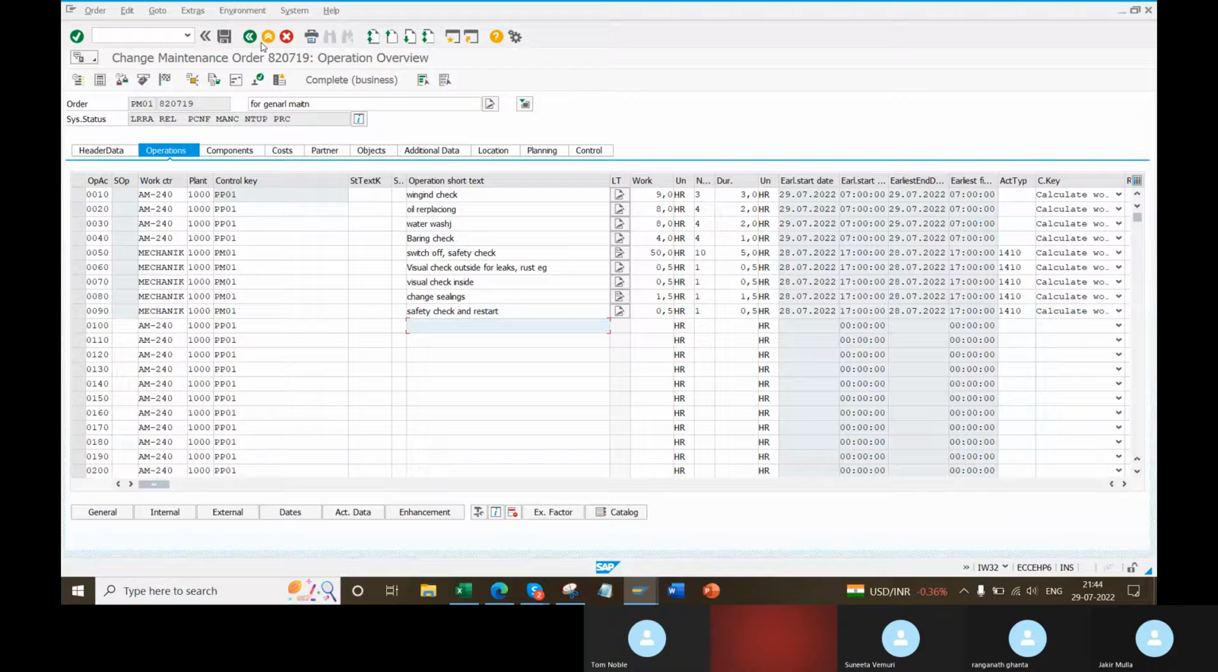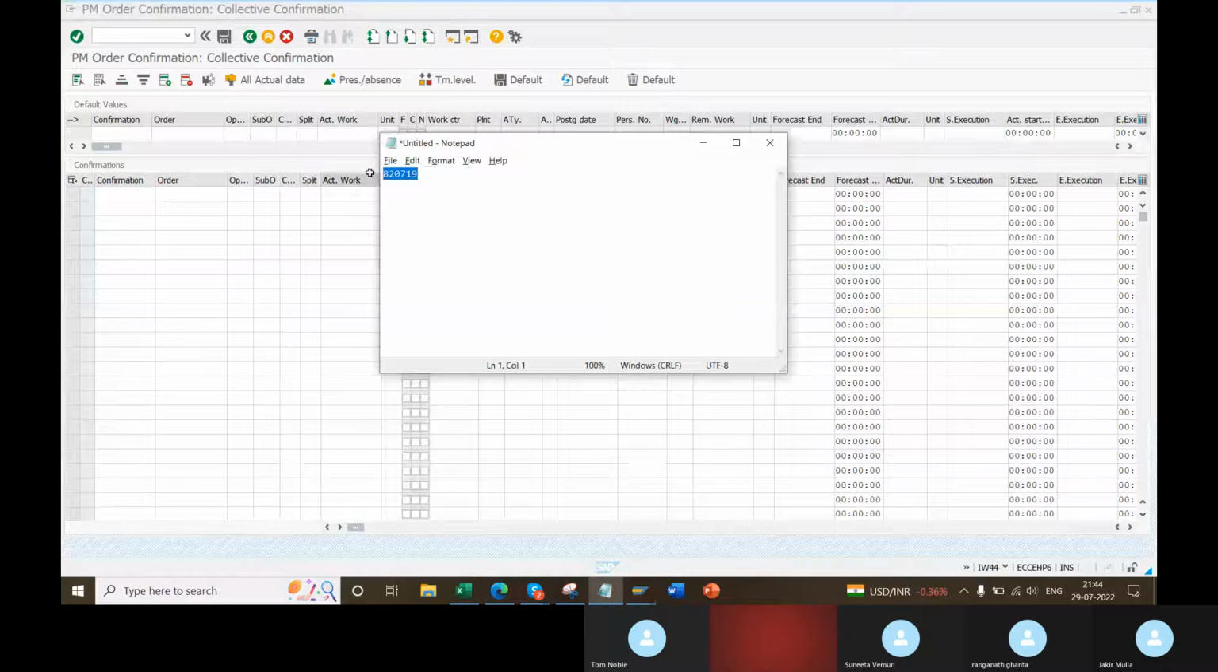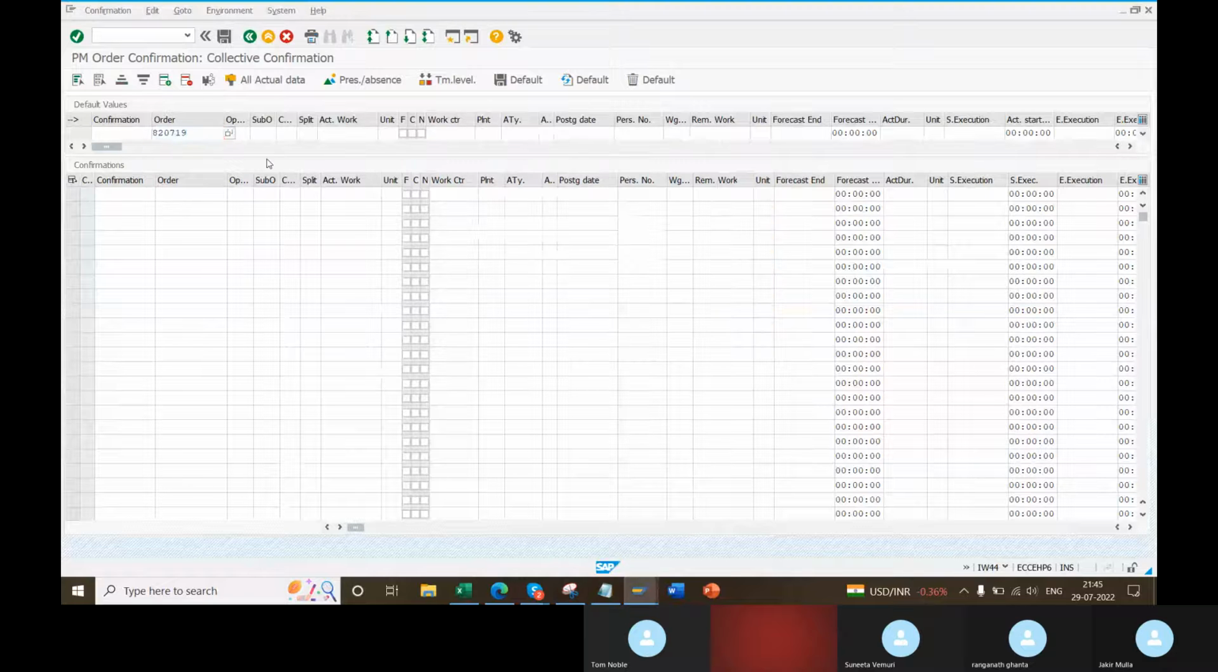That I can do in IW44. The order number is this. Go to IW44. How many activities are there? 90. For 10 it is done, so remaining 82. IW44, enter your work order number. Press enter.